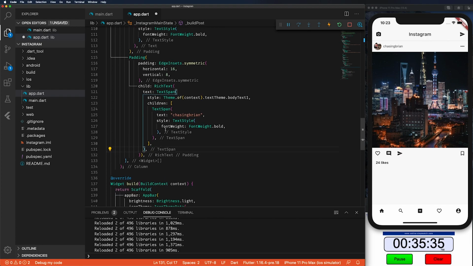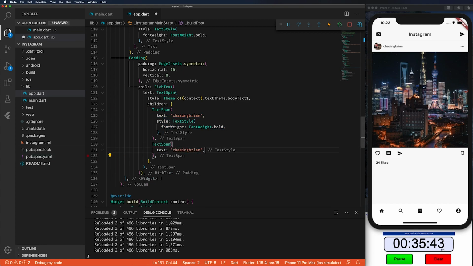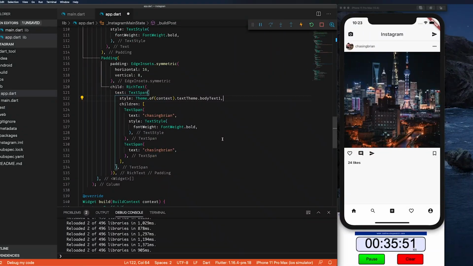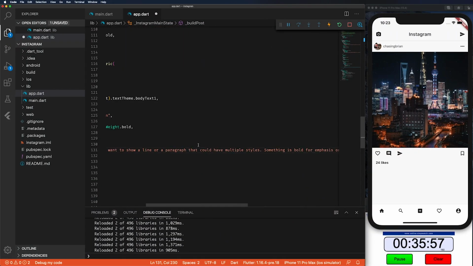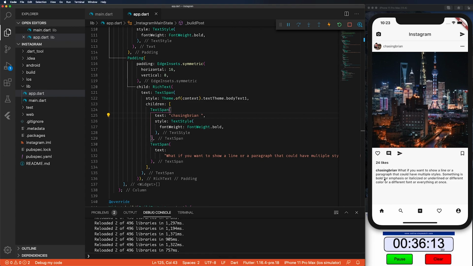All right, so now we have chasing Brian, and then we're going to have another text span, which isn't going to be bold. So if you don't reference the style, there's no override, and it's going to go back to this body text 1. And this is where we're going to have the content of our posts, or our caption. So we're just going to use this. Cool. Now let's take a look at what that looks like. There we go. So we got chasing Brian, and then we got the caption right after it. The chasing Brian is the bold. And it looks like we need a little bit of space in there, so let's give that a space. And there you go. That kind of looks like something, right?